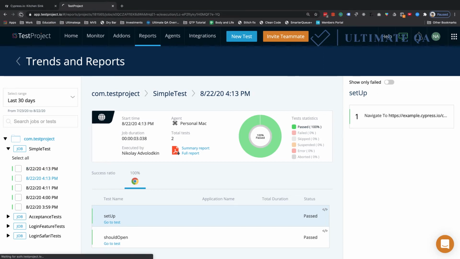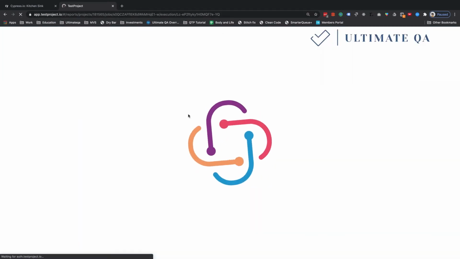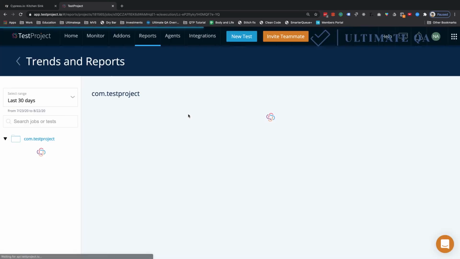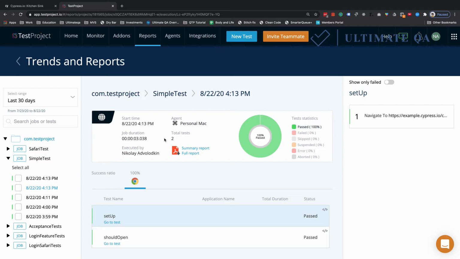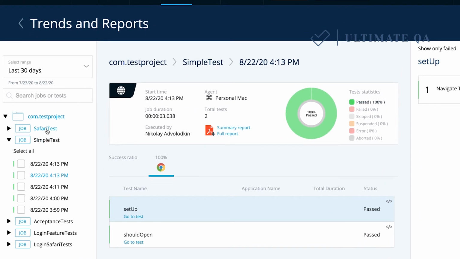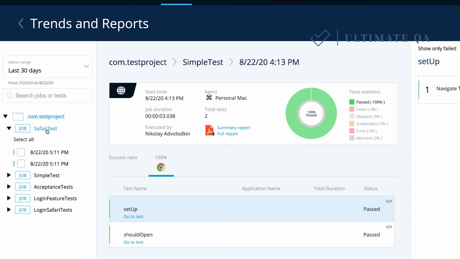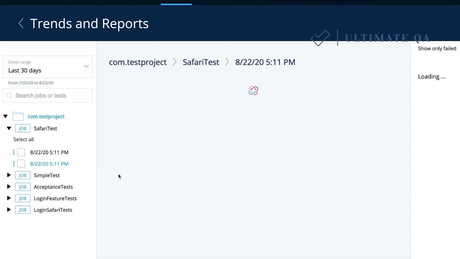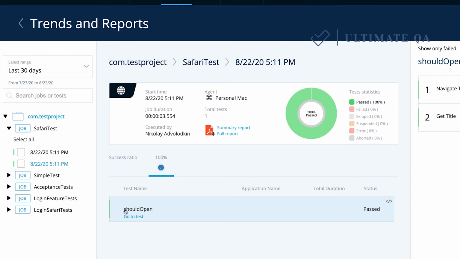Let's refresh this. And now check it out. We actually got a brand new job here now called Safari test. So we have simple test where we were doing Chrome, and we have Safari test where we are now doing Safari. So you can see our Safari tests. See that they're being executed on the Safari browser. So we got one here and one here, and both of them are looking absolutely correct.